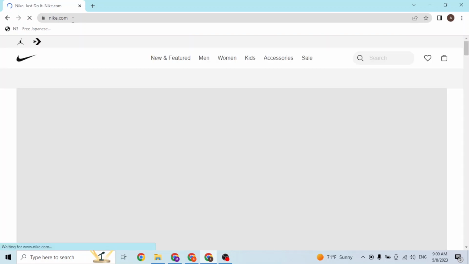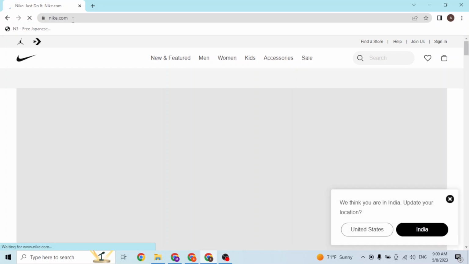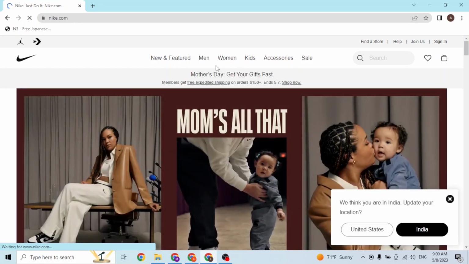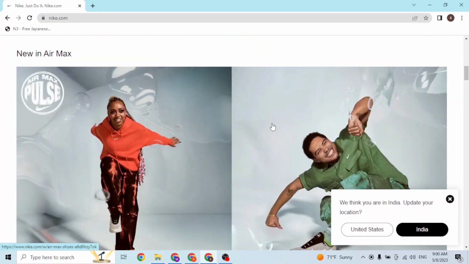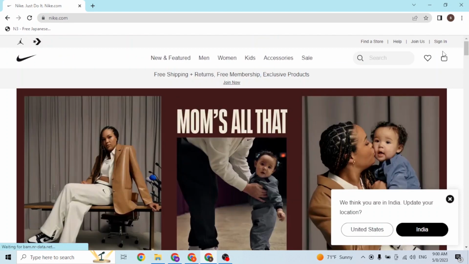First let's let it load properly, and after the website has been loaded, at the top right corner of the screen you can see there is the sign in button available for us. Among all these features in Nike, let's click on the sign in button first.